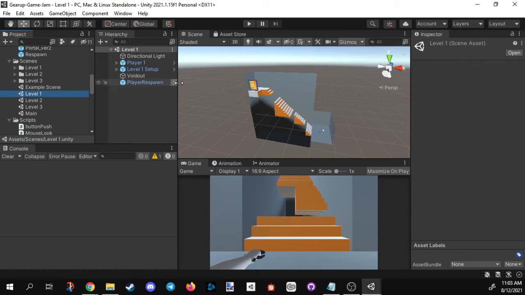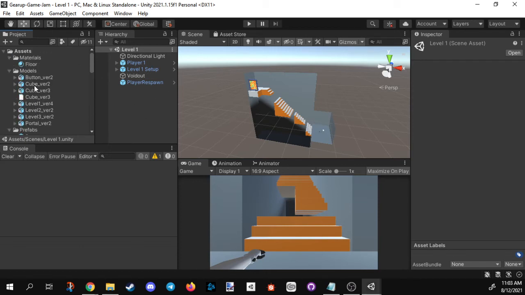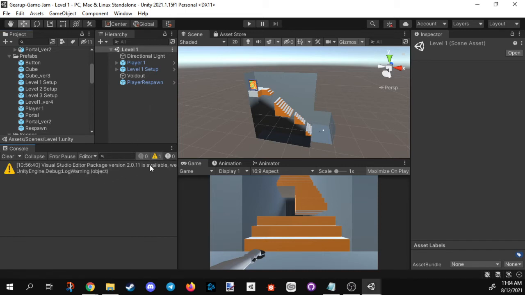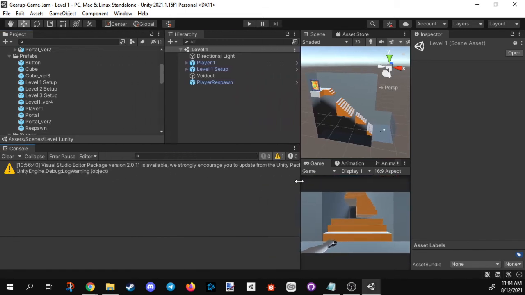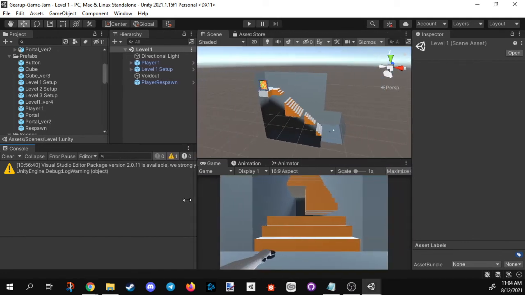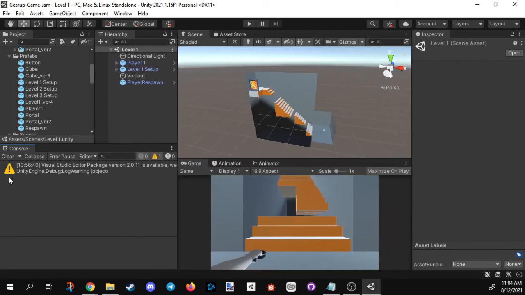Got it? So basically, project is everything in the entire project. You don't need to worry about all that. Hierarchy is everything that's only in the scene. The console will show you if there's errors or issues or anything. Right now it's throwing me a warning because there's an update to Visual Studio. That's not really important. I'm not going to worry about that.